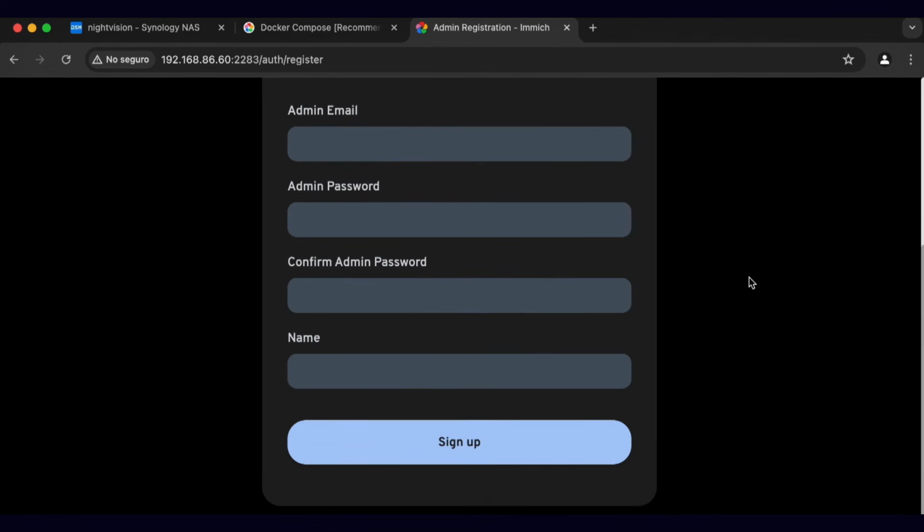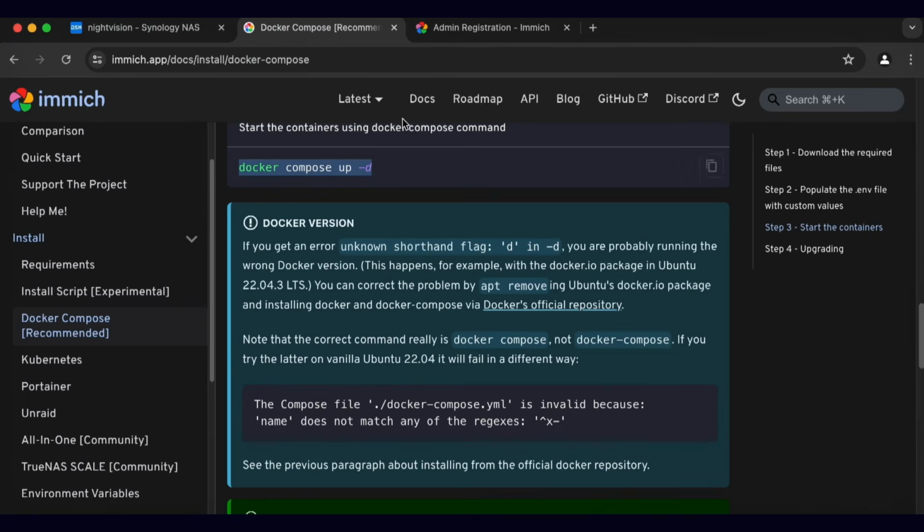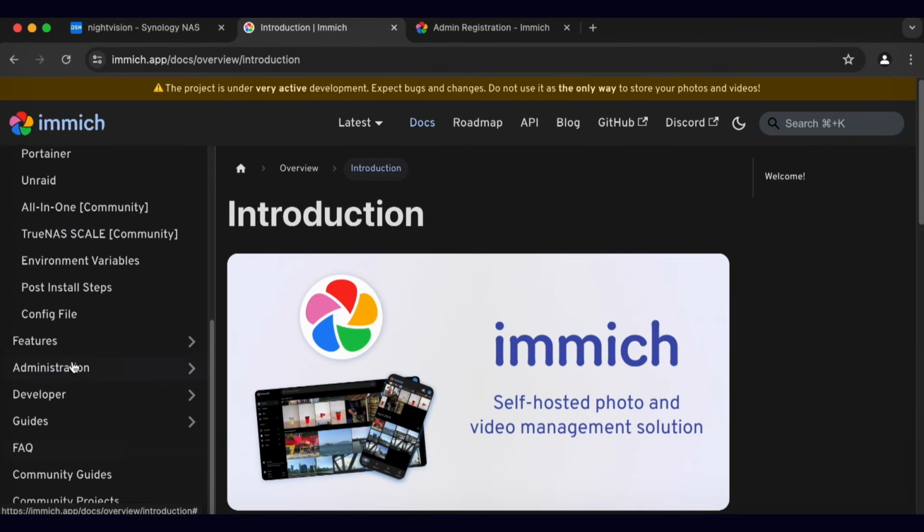There's a ton to Immich. They've got a lot of great documentation on their website. Under the docs section, you can read all about how to use it.